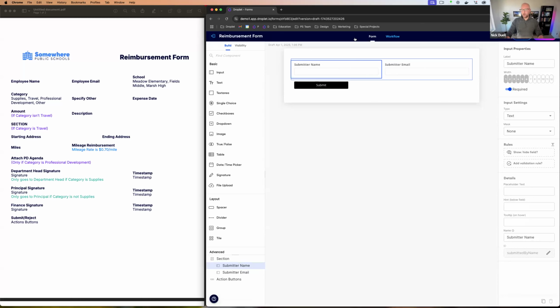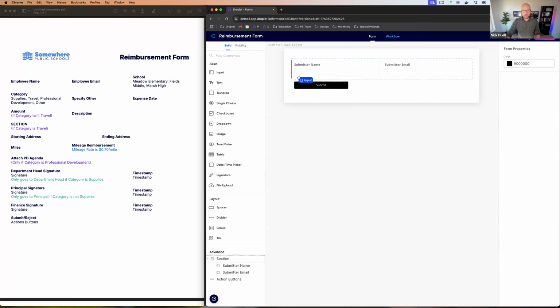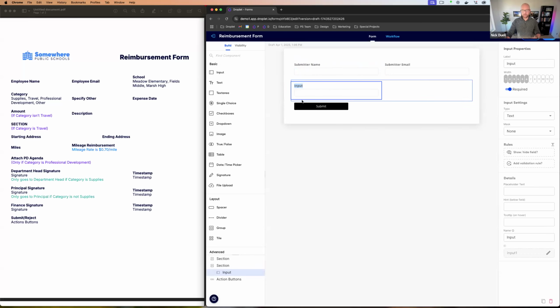On the left, you have all of the components that you can use to build your form. We've broken them into the most common, which is the basic. Then we have some layout components, and then we have some more advanced components down here. To add a component, you just click and drag it on, and you can see this little blue line is going to indicate where it will go when I let go of my mouse. And so to put on an input here, I could just let go and it's going to add an input field to my form.